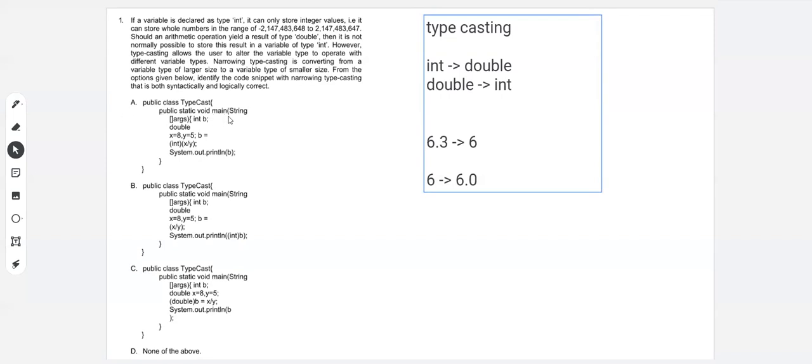So option A, we have public static void main, String args, and we declare an integer b, double x equals 8, y equals 5. So we have two doubles, and now we want to assign b to int x divided by y. And this so far is looking correct. With typecasting, the notation to do this is to add the variable type that you want to assign in front of the operation on the right side. And it looks like this is doing that correctly.